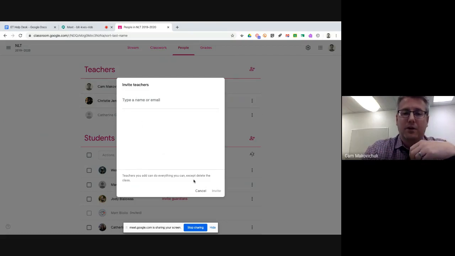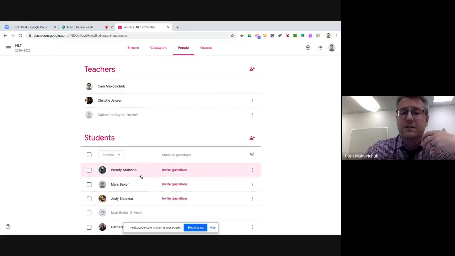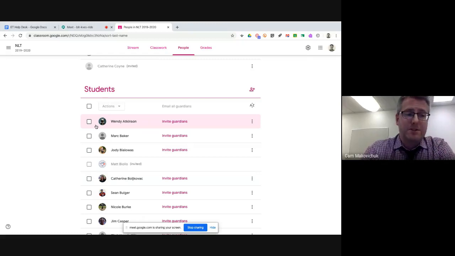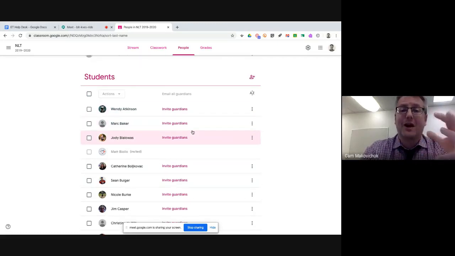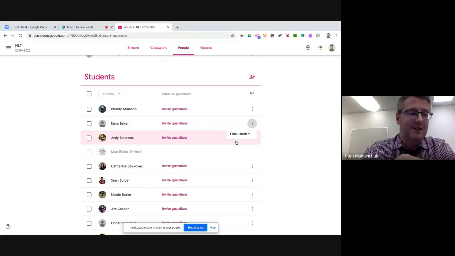When you're adding teachers, all of the teachers can create assignments and material. Students can respond to those assignments and material, and they may be able to comment depending on the settings. With students, you do have a variety of options here. You can actually email students just by clicking on the More ellipsis and email that student. And if you've set up Guardians, and I haven't in this case because this is a Google Classroom for colleagues, but if you've invited Guardians, you will have an option here that says email parent or guardian as well. So you can email them directly from Google Classroom, which is kind of nice and convenient.